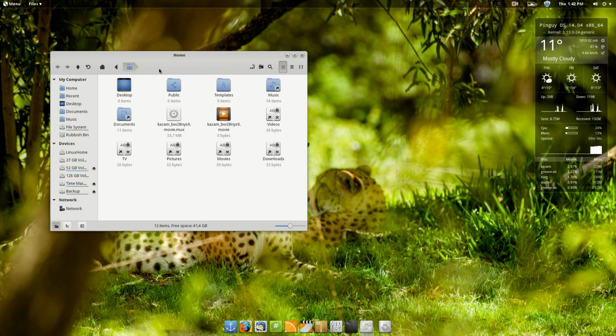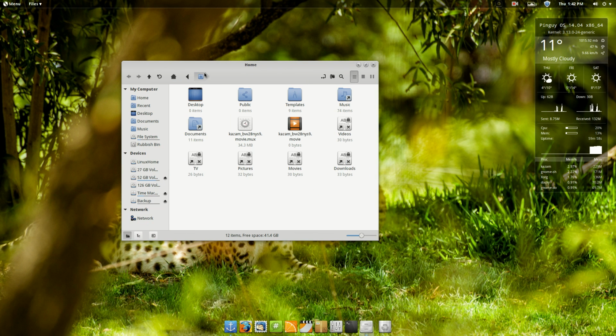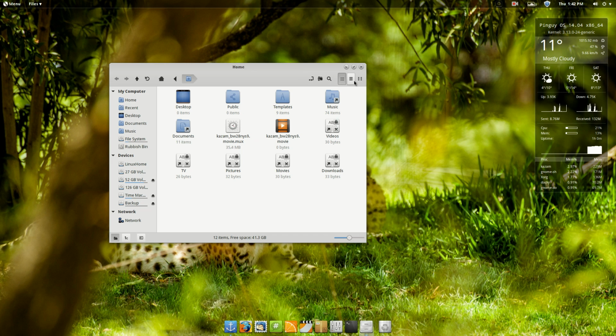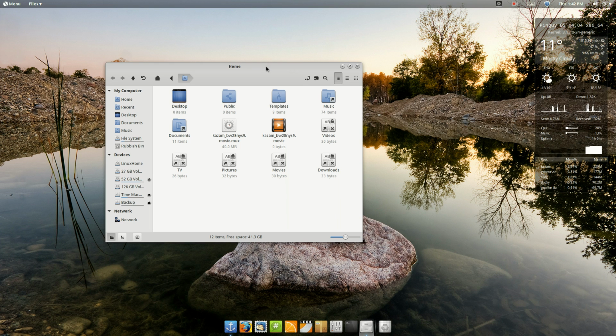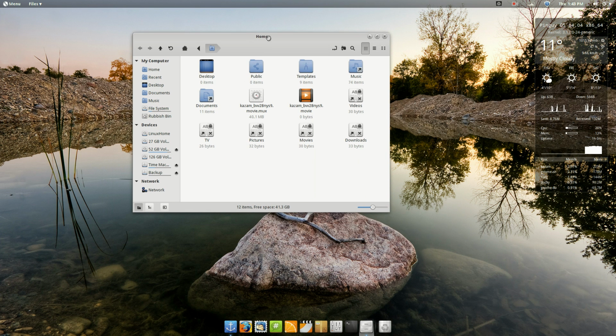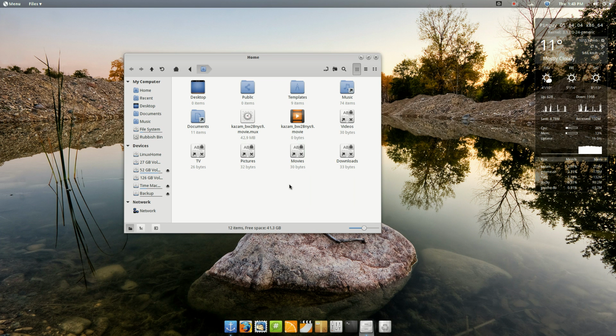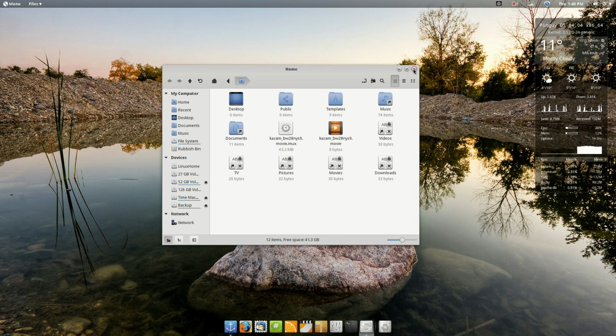Now one other thing that I need to mention is the fact that they use Nemo as the default file manager. Now Nemo is the file manager from the Linux Mint community, so we're not using Nautilus here, but we are using Linux Mint's own file manager, which reportedly has a few more options than what the Nautilus file manager does nowadays as default in GNOME.